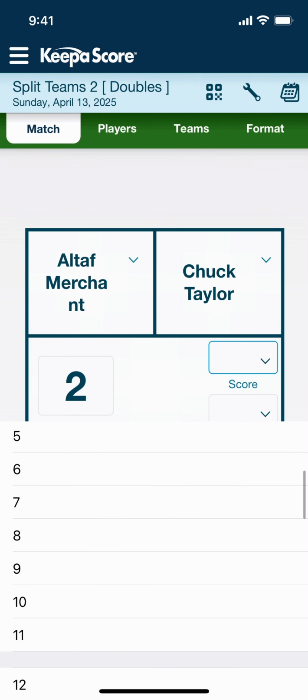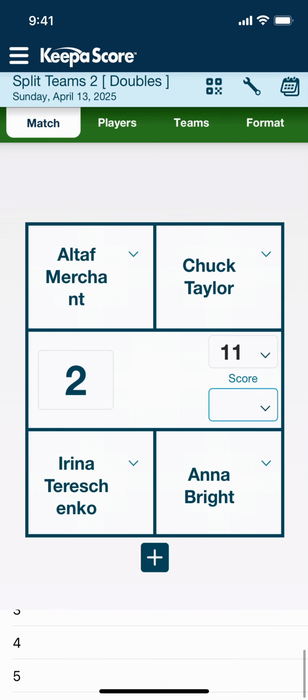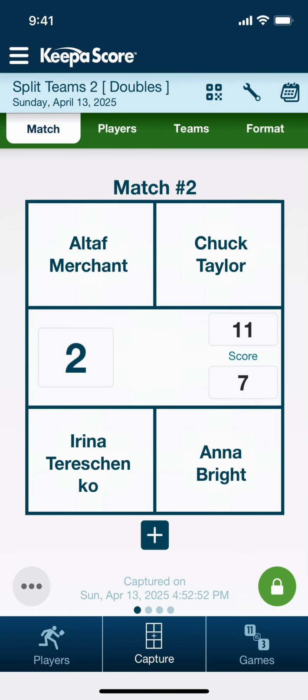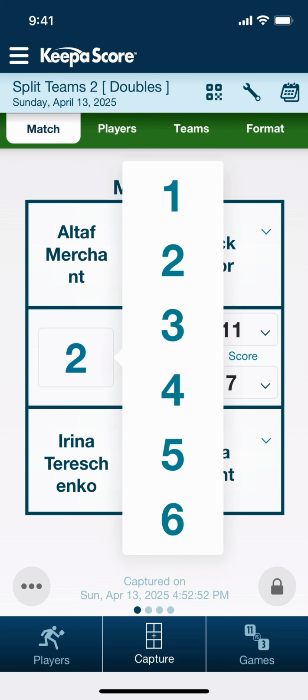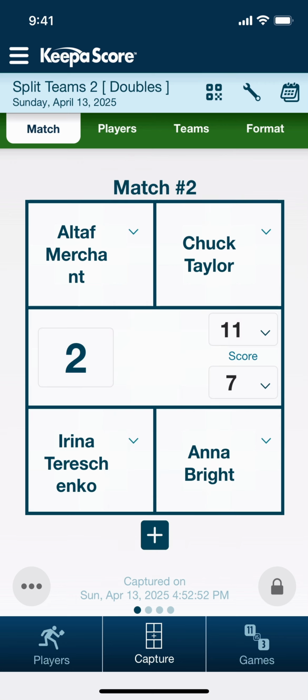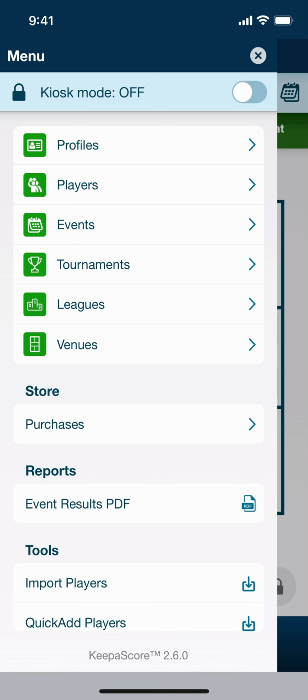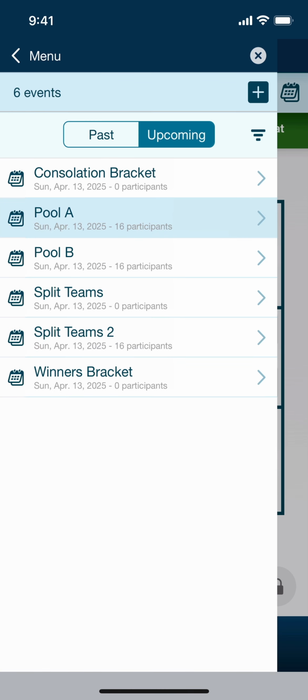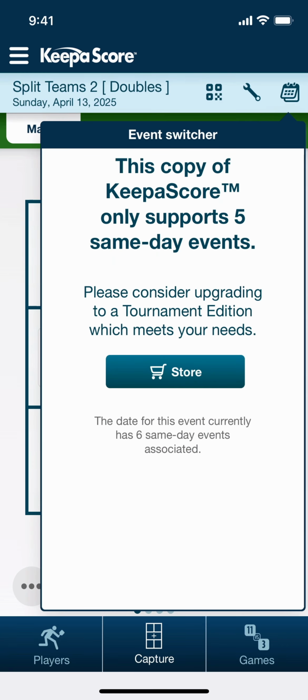So all you're really doing in KeepaScore is you are simply using this designation that we have right here. I'll unlock that. This designation simply designates the court number, and that's what keeps the collections of your players as they split, moving up and down the ladder together. And if you need to do this across different pools, let's say you have 6 courts and you're playing pool A on courts 1 through 3, and then on another 3 courts, you're playing a different pool, that is simply a matter of using 2 different events, such as we have here, a pool A and a pool B. And you are able to easily switch between the different pools.